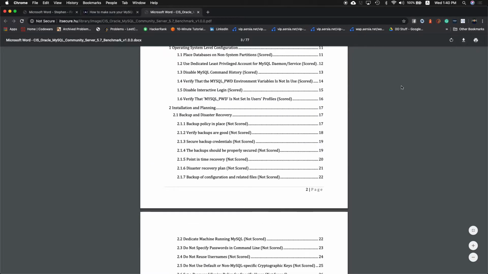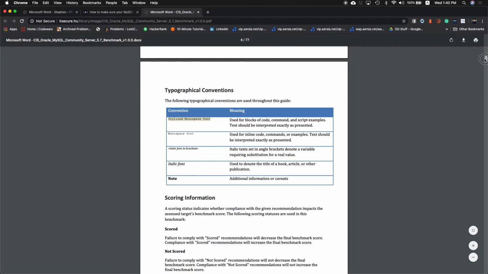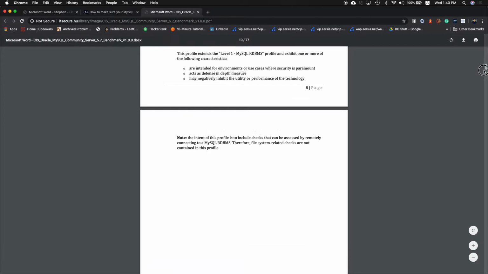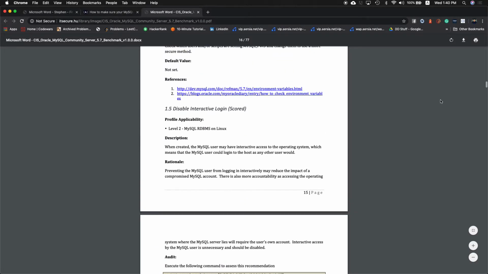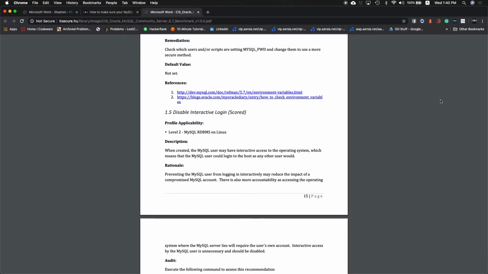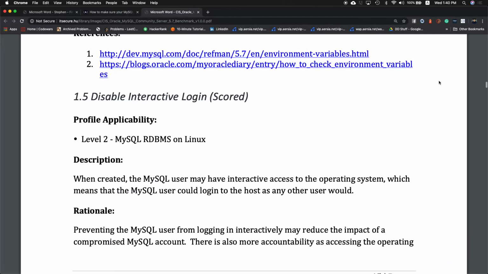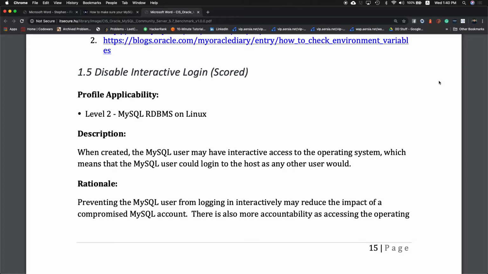So this would give you a lot of notes. For example, let's say you disable interactive login: what's it applicable for, what's the description for this, and why would you need to do that? The rationale for this is basically preventing the MySQL user from logging in interactively may reduce the impact of a compromised MySQL account. Okay.